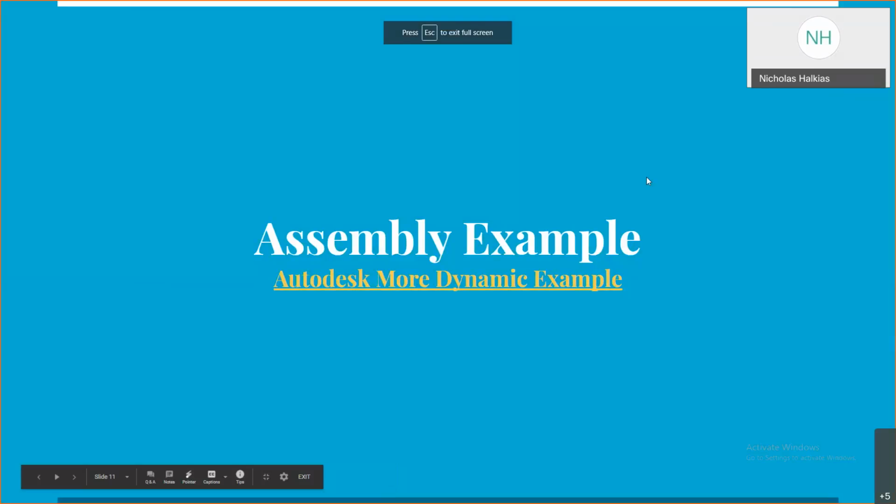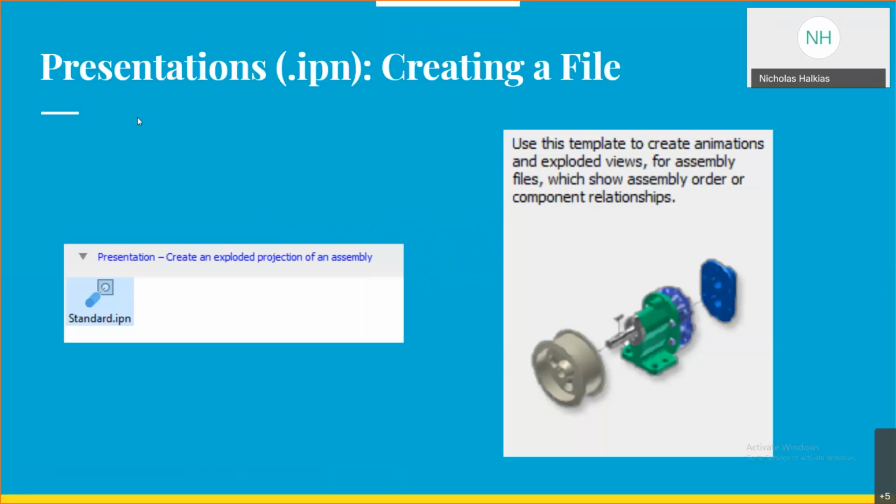So the final one, and again, for personal projects you'll probably never use presentations, but they are very useful in a more professional or official setting. There's only one option for a presentation, and it says right here, it creates an exploded projection of an assembly, and you can use it to create animations as well, and we'll get to that later.